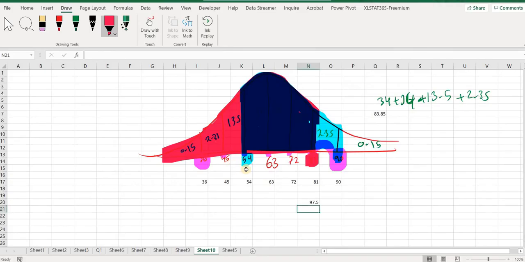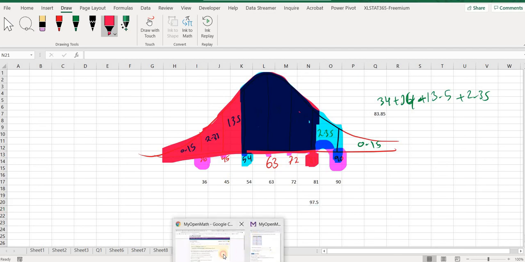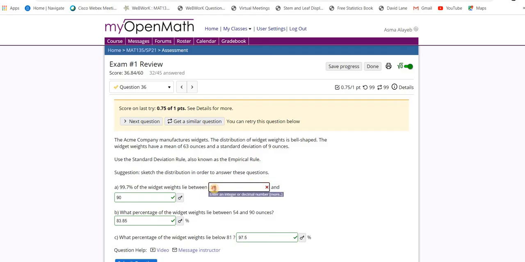Let me just double check my first answer. So the first number was 36, actually, not 39. So I was right the first time. So this is 36. Typo.